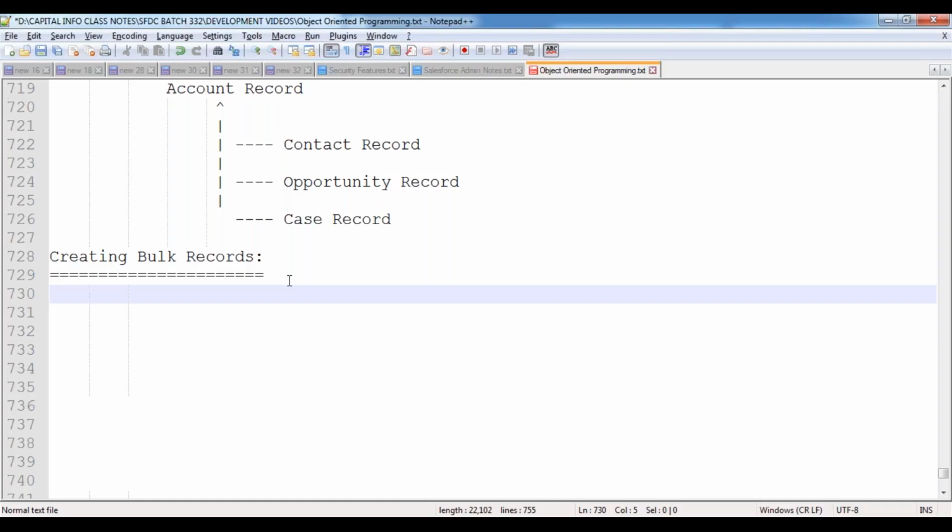So now, whenever we are creating the bulk records inside this object, sometimes I want to create 2 records, 3 records, 10 records, 1000 records. How can we do that? Now let's see practically. And upon creating the bulk records, what kind of problems will arise, and how to solve those problems? We'll see practically.